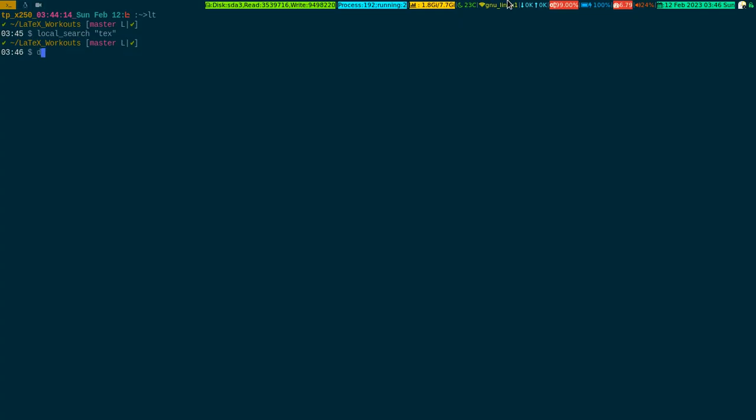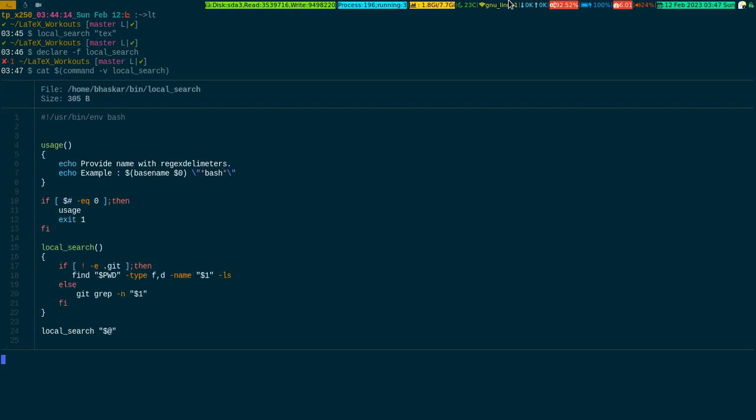Let me show you. Again, this function is written inside my bashrc. You can check it out. Local search. Here you go.